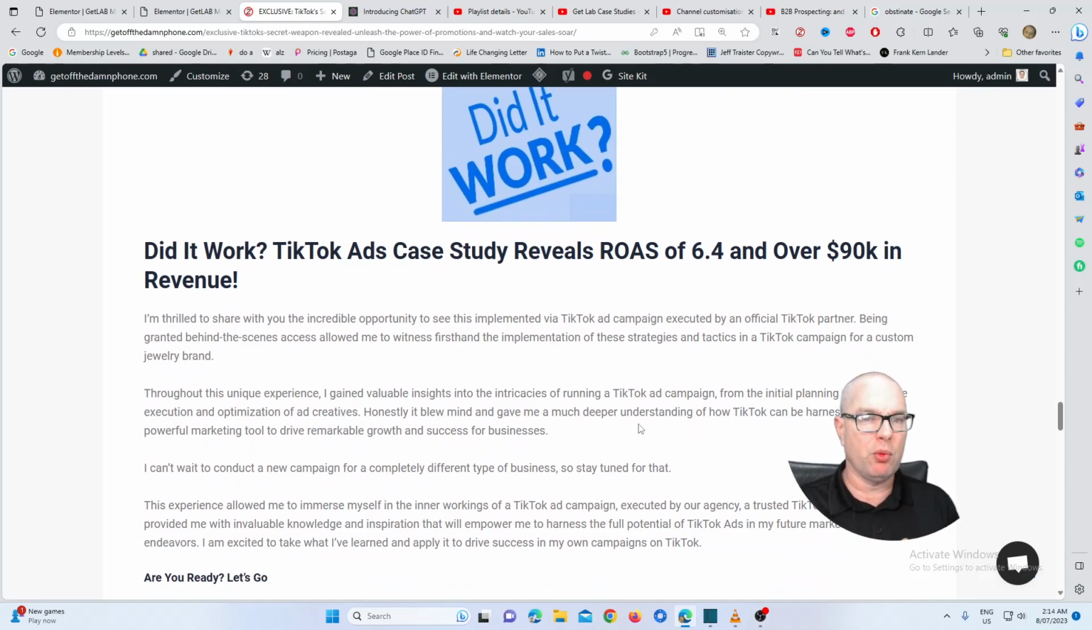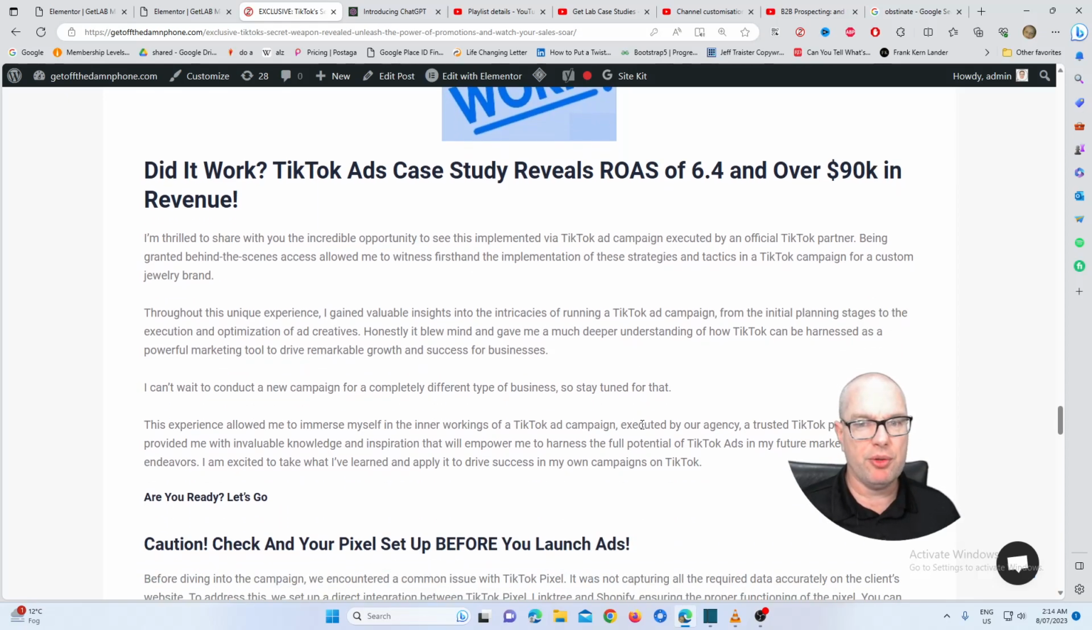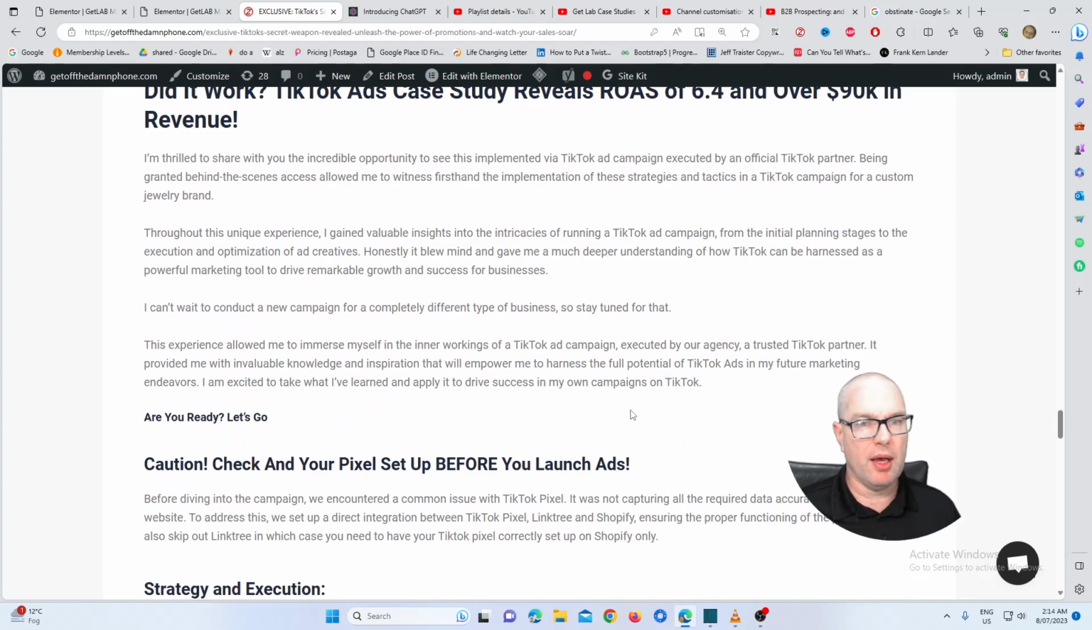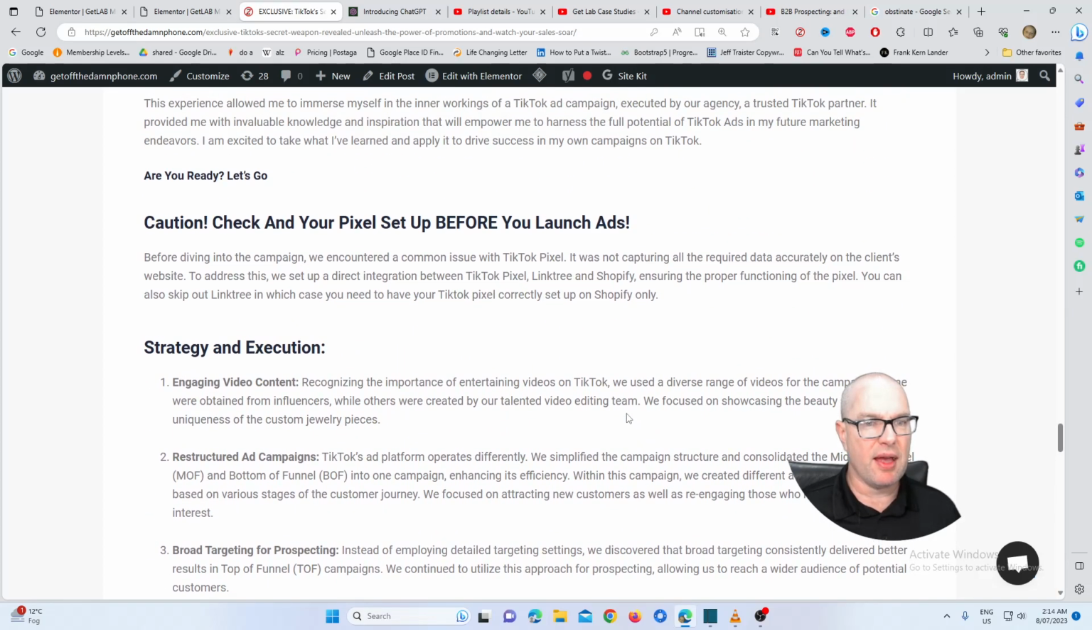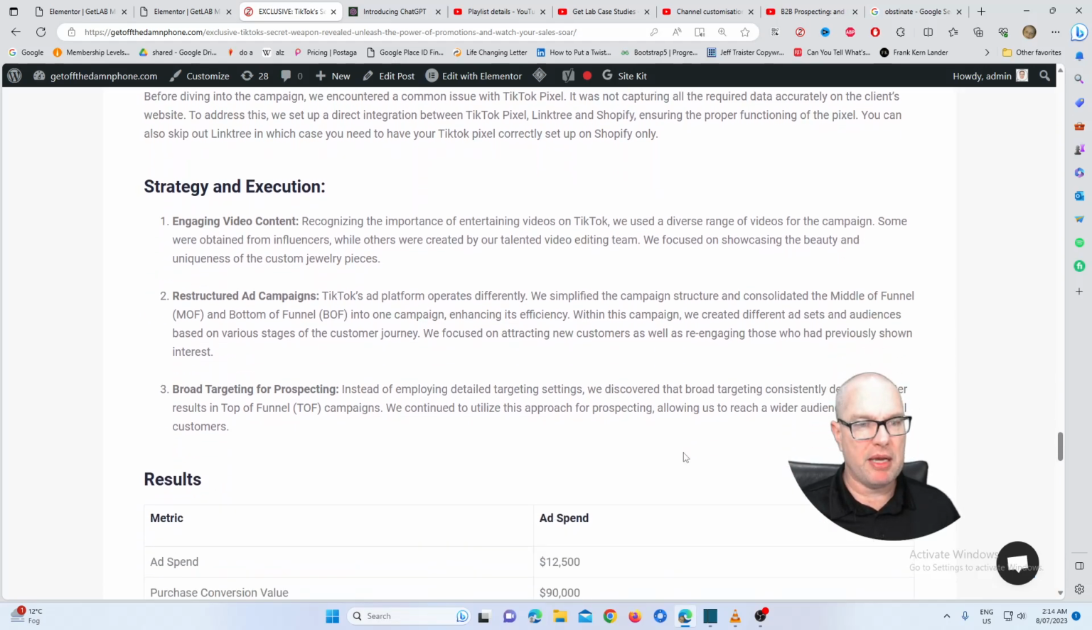Now, did it work? So, the TikTok ads case study: over $90,000 in revenue. And the big caution is that you need to make sure you've got your TikTok pixel set up. The points you need to know are that the video needs to be engaging. I know I've said this 10 times already, but this will not work if your video sucks, okay? So you need to put some work into that.